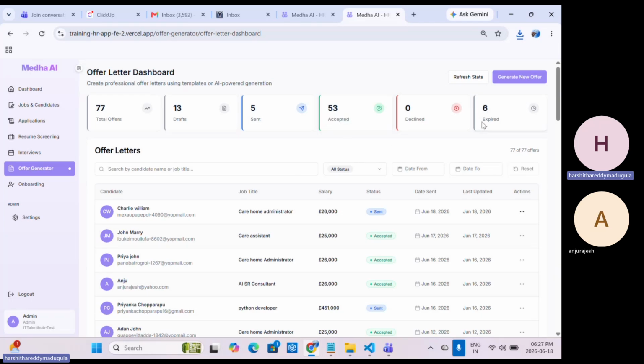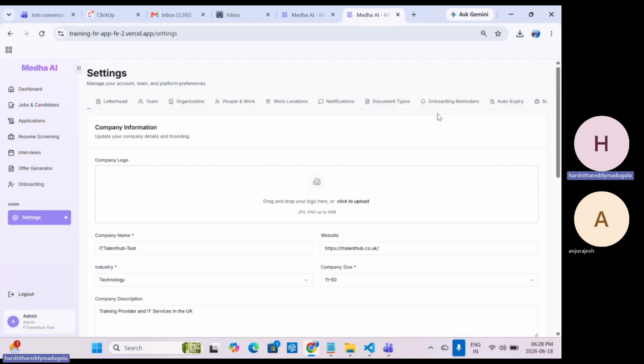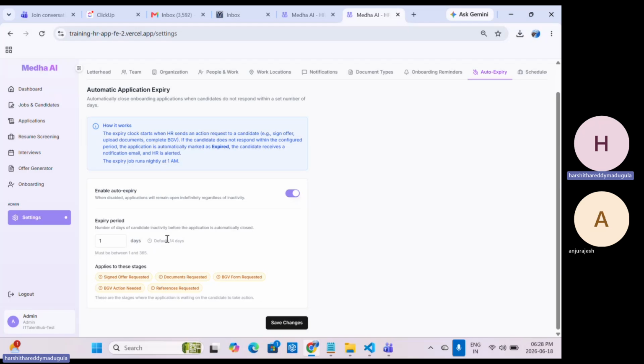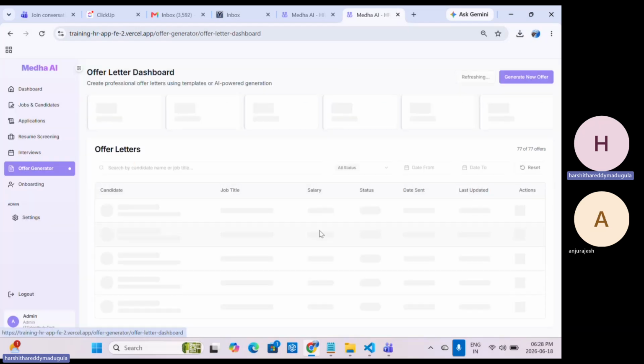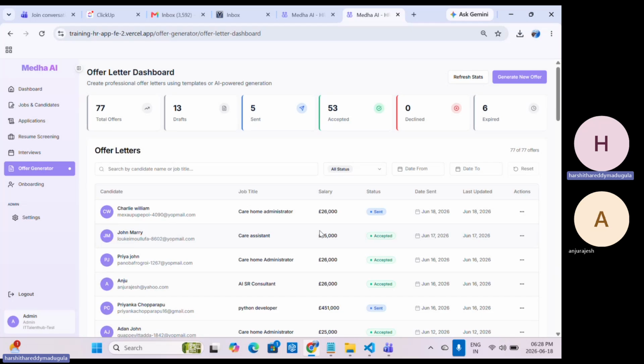Six were expired. The expiry works like this: the HR or admin sends the mail to the candidate, and if the candidate doesn't respond to the mail, it can be configured. We have a scheduled job set here. Once we come to the settings, we have a scheduled job called auto expiry, which can be configured for 14 days. Once the HR or the admin sends the mail to the candidate, if the candidate doesn't respond, the application will automatically expire from our application. This is how the expiry will work.